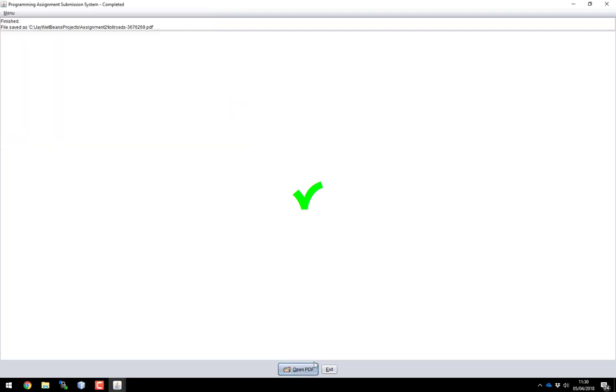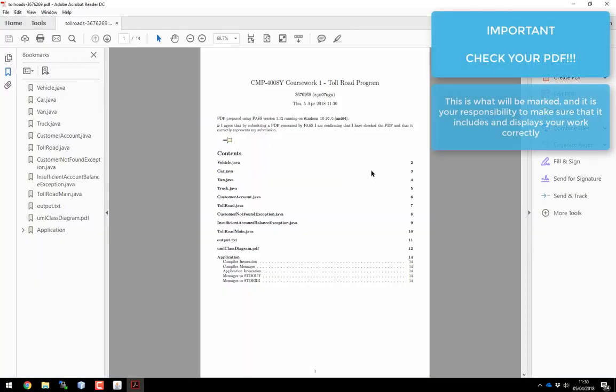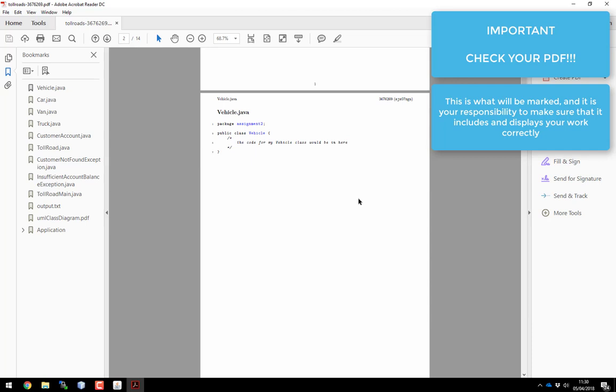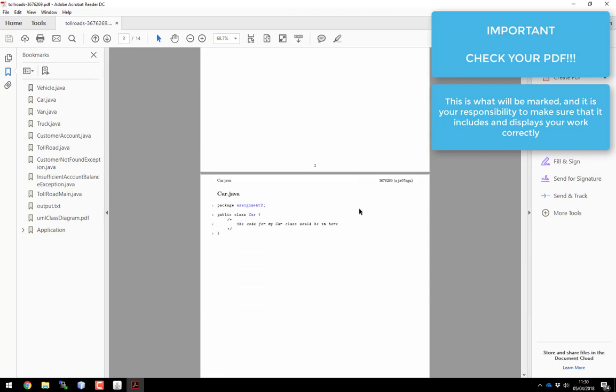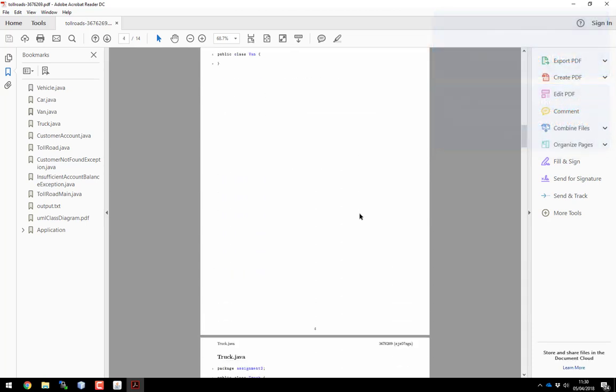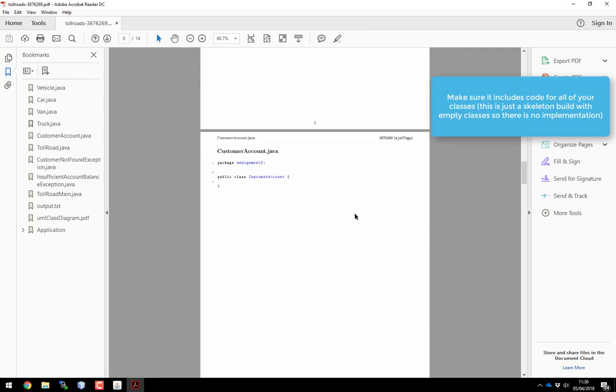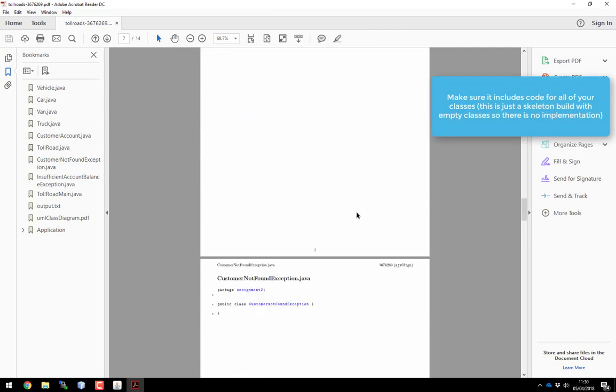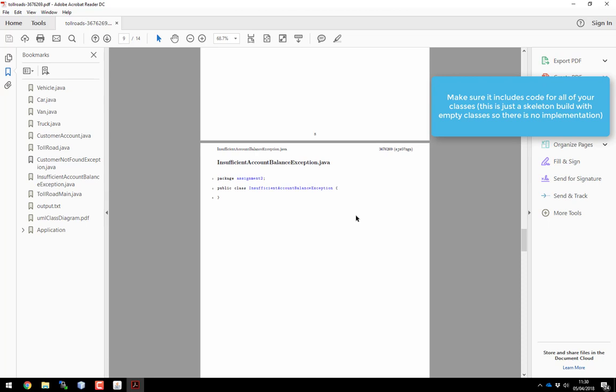Okay, so this is the final step, and it's an important one. So this is where you just need to check your PDF to make sure that it's been generated correctly and it includes all of your work. So make sure it includes the source code for all of your Java classes, your output.txt file, and then your UML class diagram is included and displayed correctly.